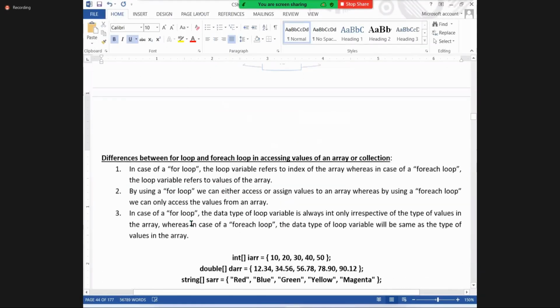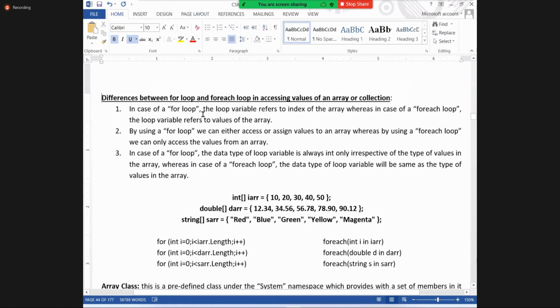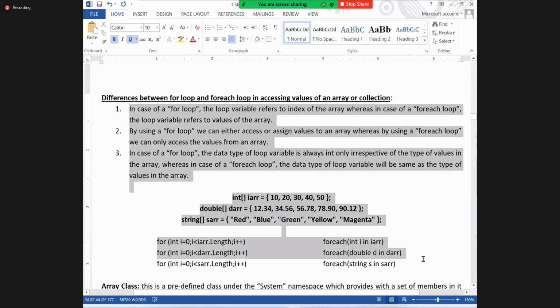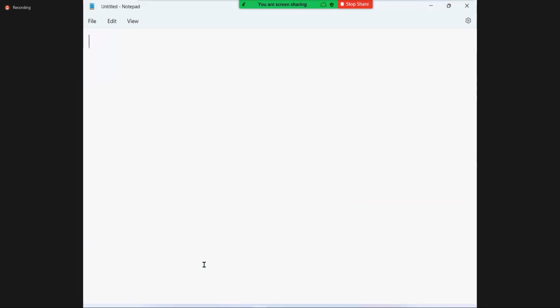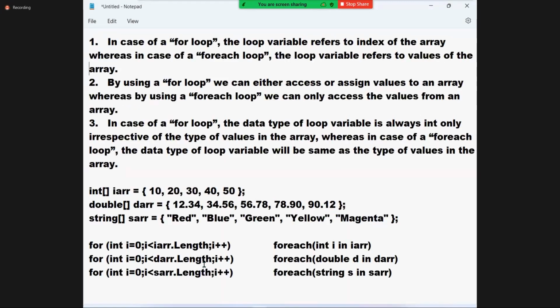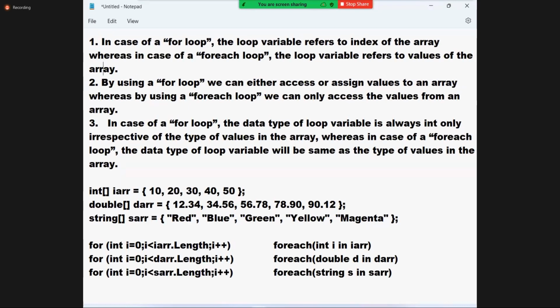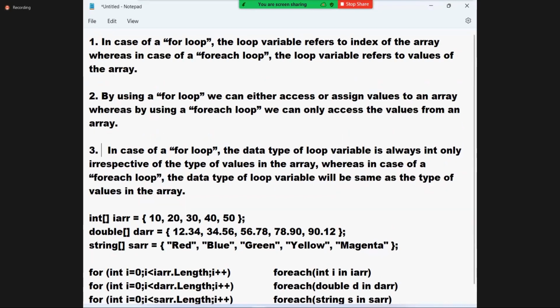This is the second thing I said: differences between for loop and for each loop in accessing the array values. You can read it from here. First one: in case of a for loop, the loop variable refers to the index. In a for each loop, the loop variable refers to the values.